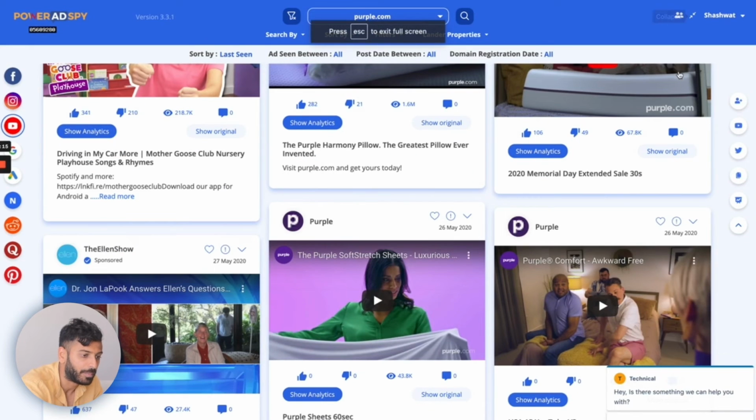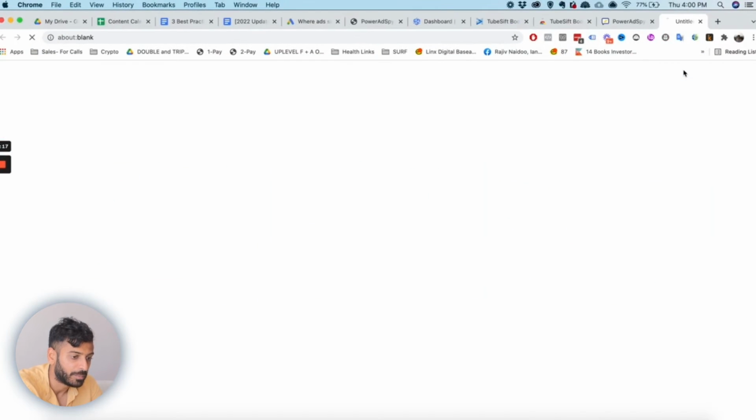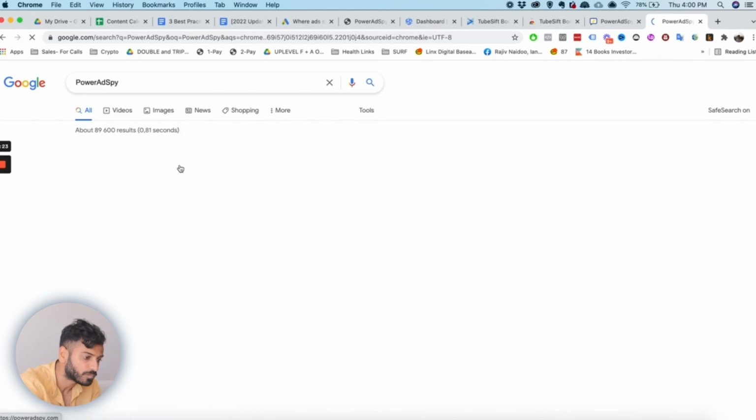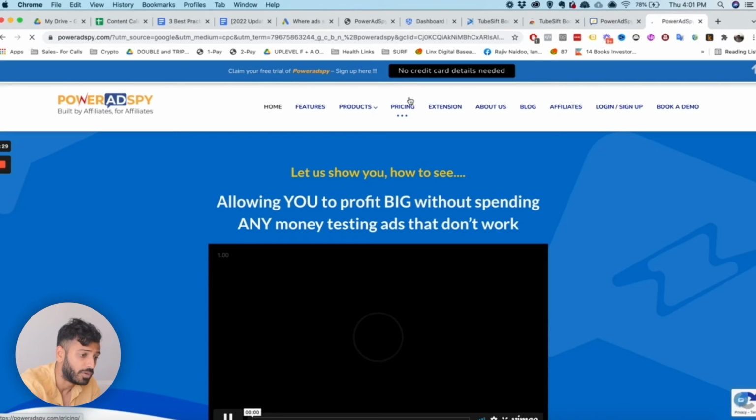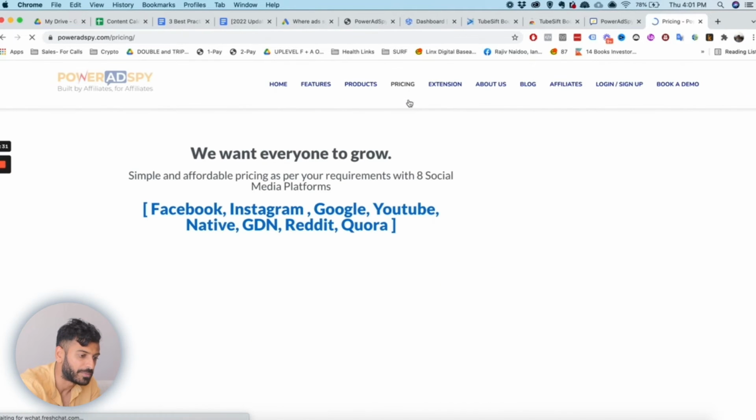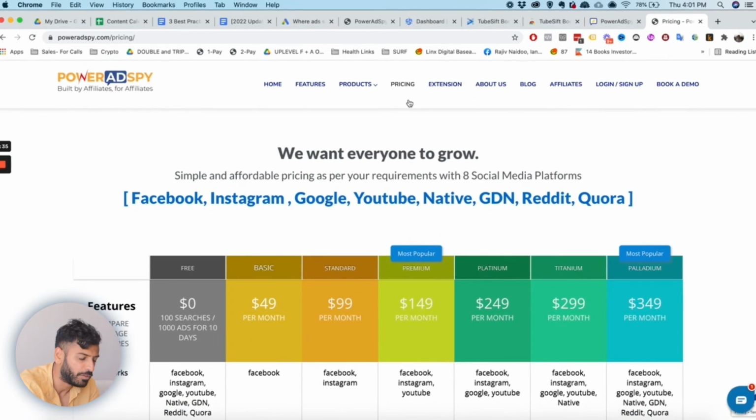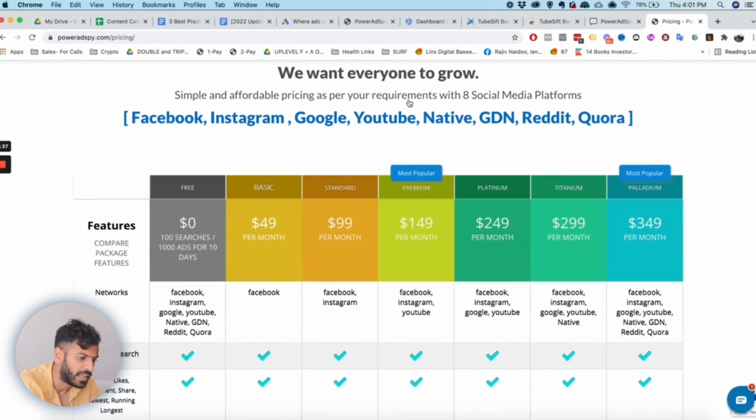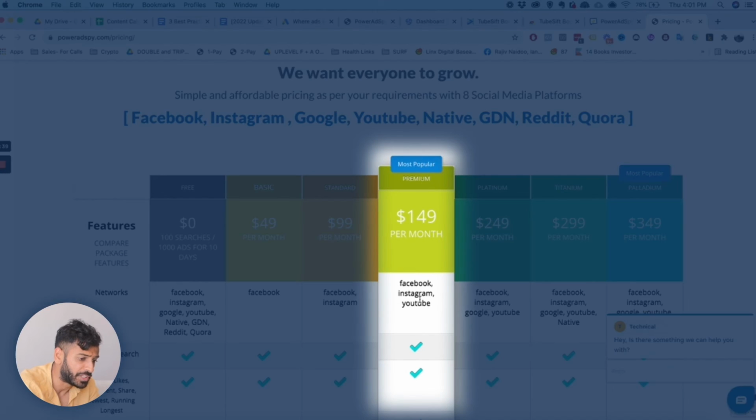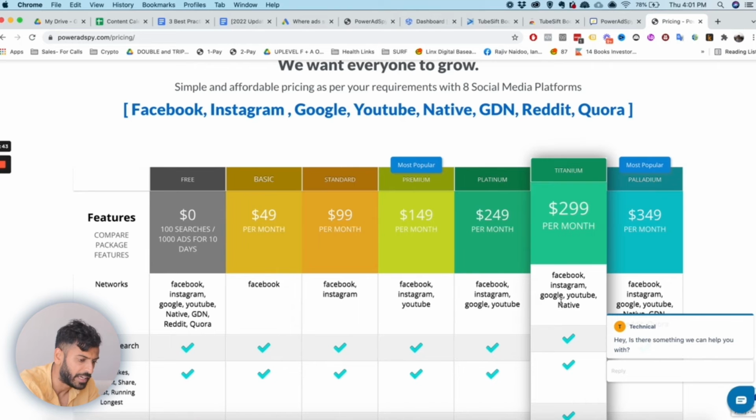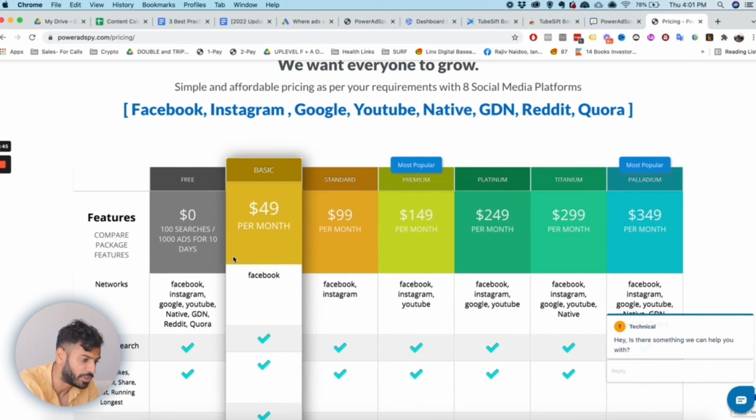I believe their pricing is actually pretty good. So if we look at their pricing on Power Ad Spy, you essentially will pay $149 a month for Facebook, Instagram, and YouTube. And then if you want everything, it's $299. And obviously you can kind of choose here.